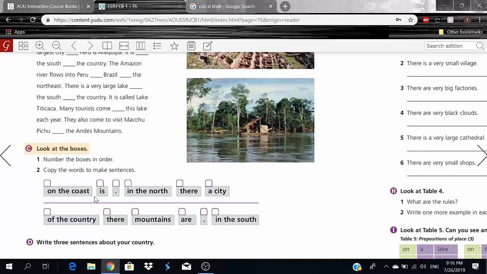Okay? I used is here because it was one city. Okay? So there are mountains. Okay? So 1, 2, 3. In the south. So in the south will be number 4. Of the country will be number 5. And obviously the full stop in the end.